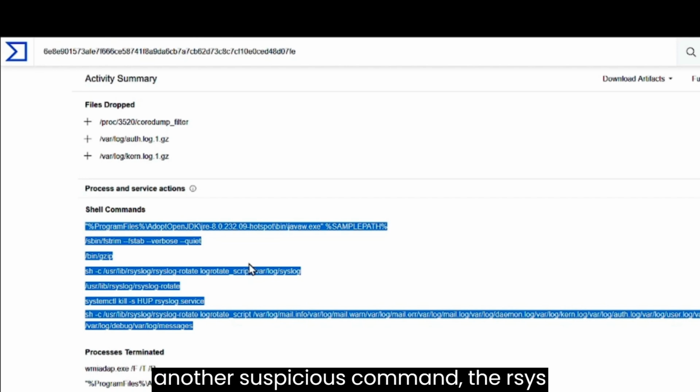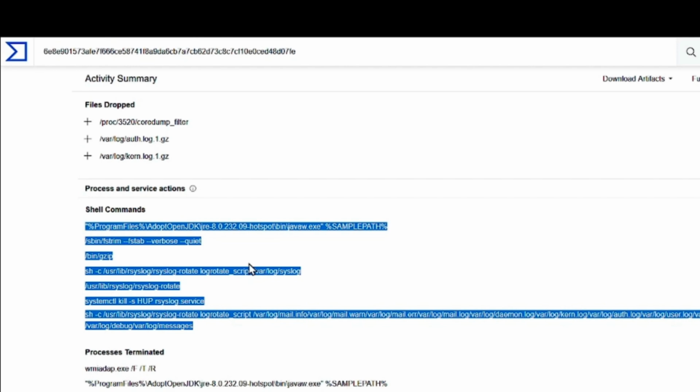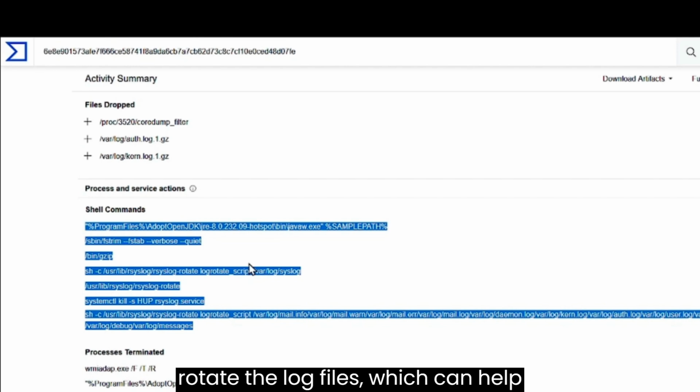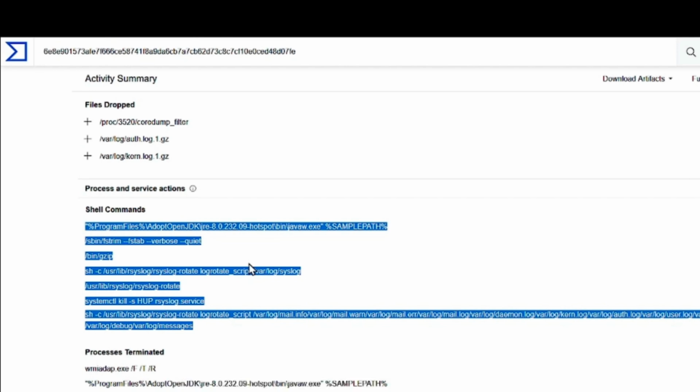This is another suspicious command, rsyslog, because it's a command to rotate the log files, which can help manage disk space and improve performance. Okay, but a malicious actor could use it to delete or manipulate log files to cover their tracks on their activities on the system. So we are talking about a plugin, and a plugin should not have access to these things. It's just a simple plugin, so this is very unusual for a plugin.